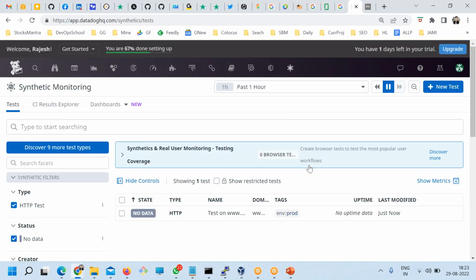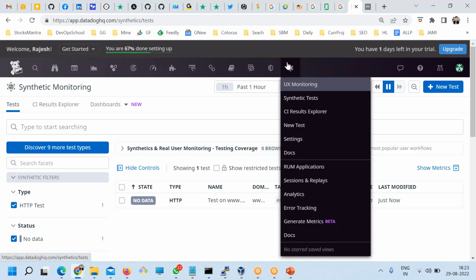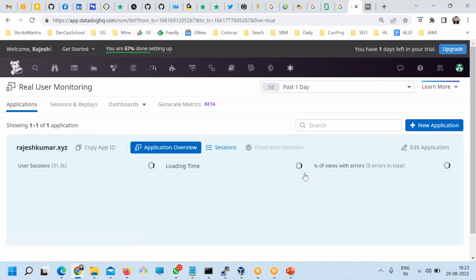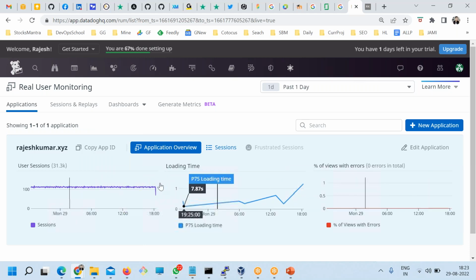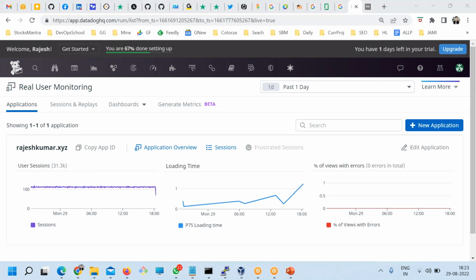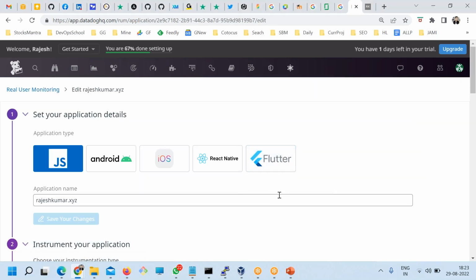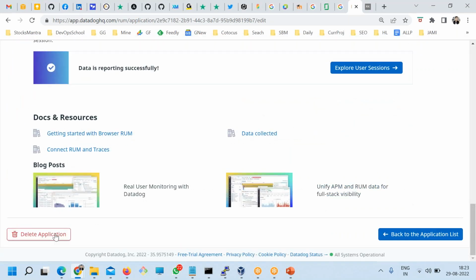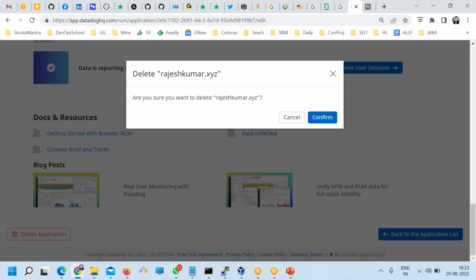So meanwhile, I'll give you the demo of UX monitoring. How do you set it up? Here you have UX monitoring, which is RUM, real user monitoring. Click on it. Here I have one application already added, so I will delete these applications.